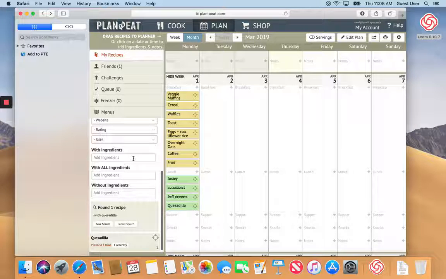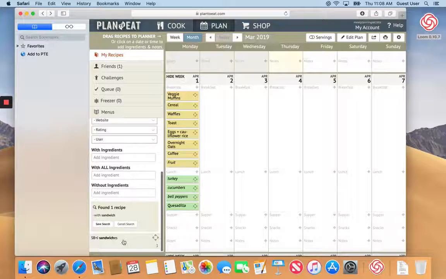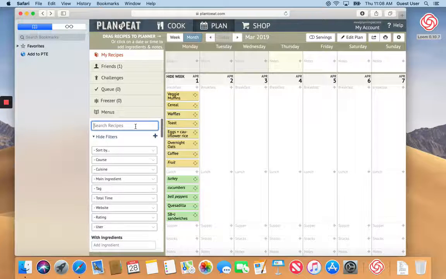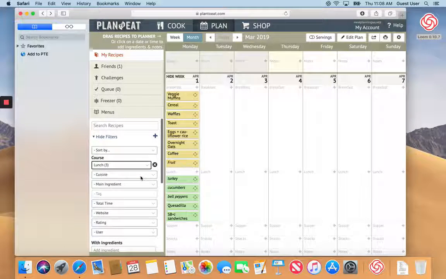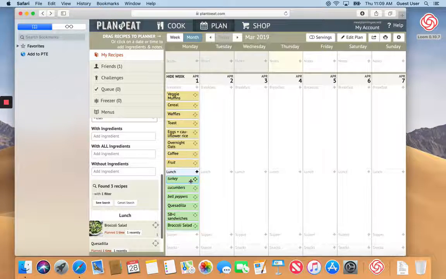And now the other thing that I have on my lunch is the sun butter and jelly. So that's a sandwich. So I search for that. There's sun butter and jelly sandwiches. I'm going to add that to my list. And then if I want to, I have to add broccoli salad. So I'll just go back to lunch, search by it there. Then there's my broccoli salad, and I add it in. And that's everything for lunch.